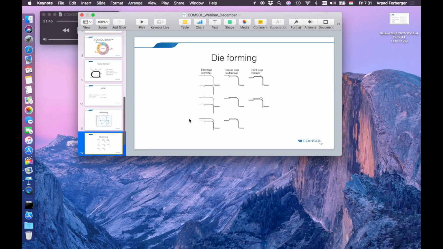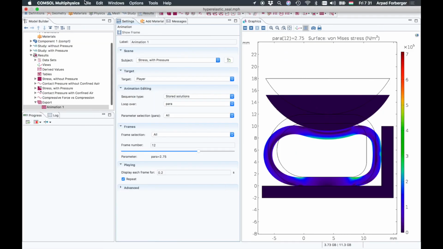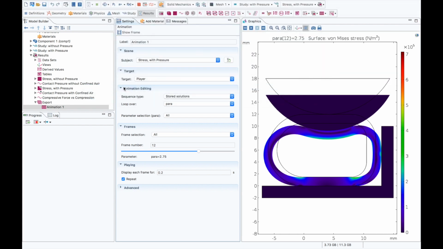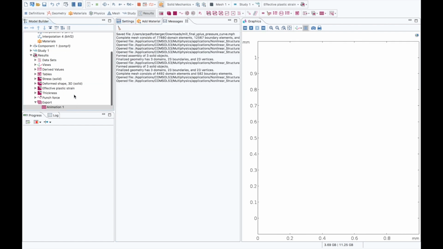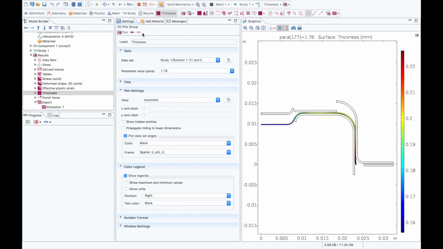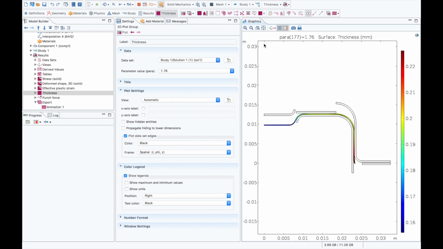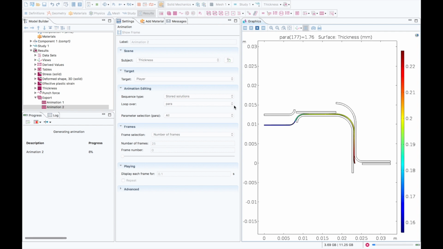And if we go into the model itself and we play the animation, you will see the step-by-step moving of the die forming, and you can plot quite easily how the thickness is changing during the three different stages. So I just want to show you the animation itself, and in the follow-up email you will get the full documentation and all the steps, so you can reproduce it quite easily.